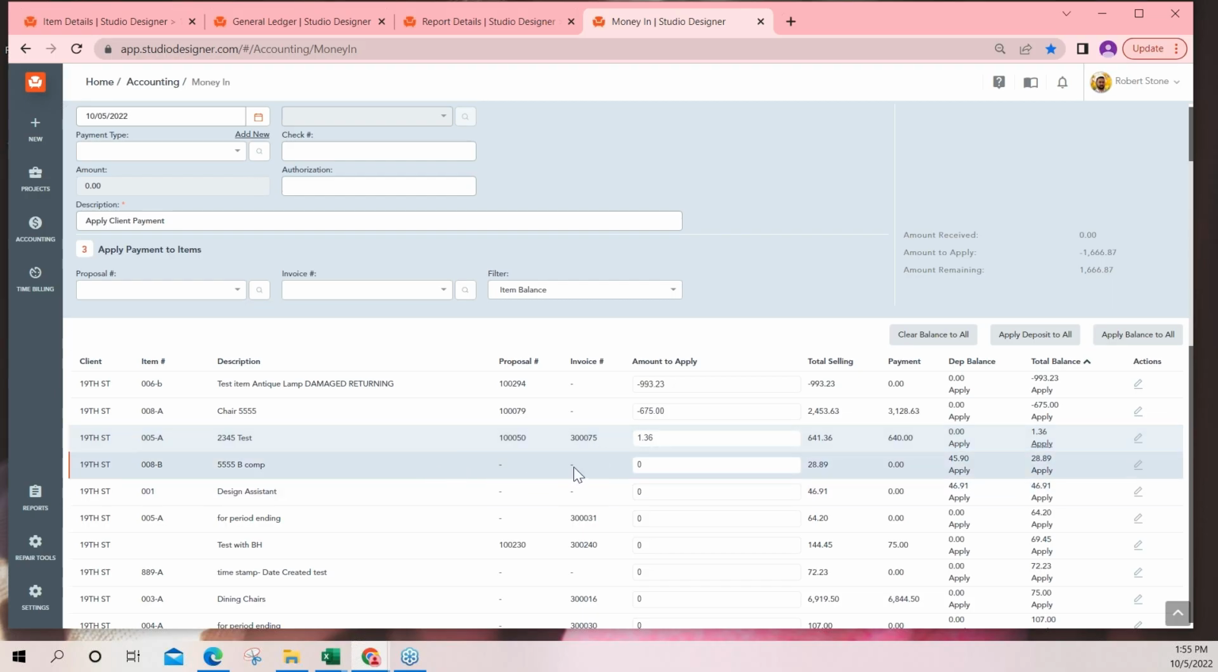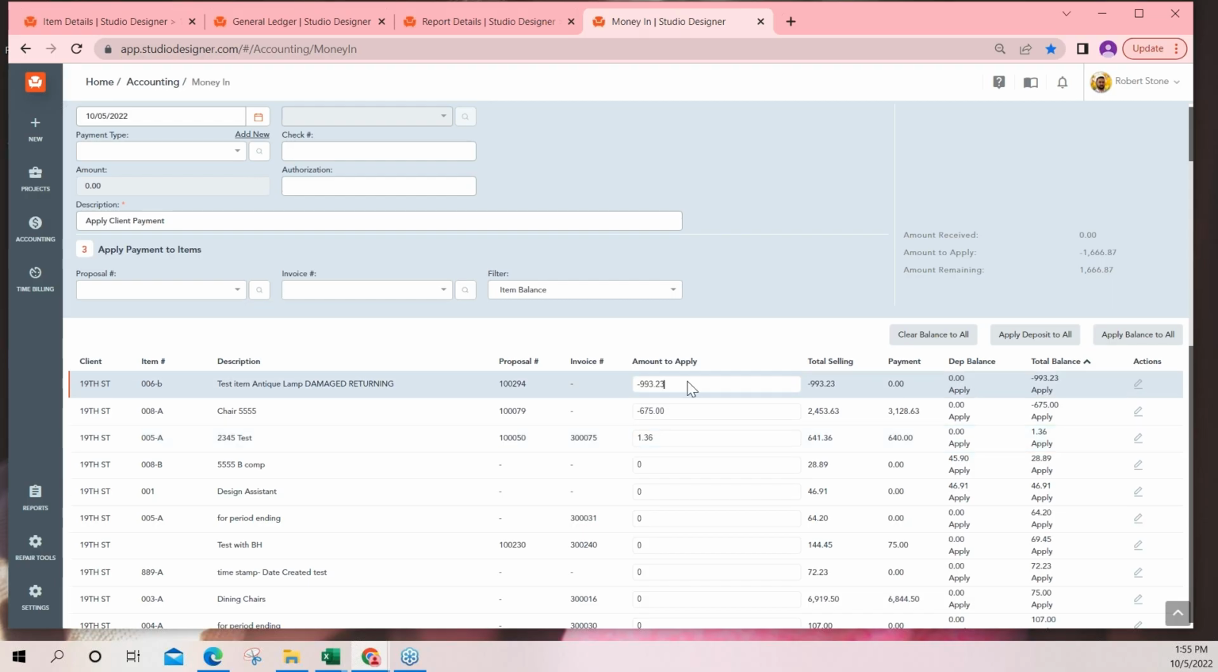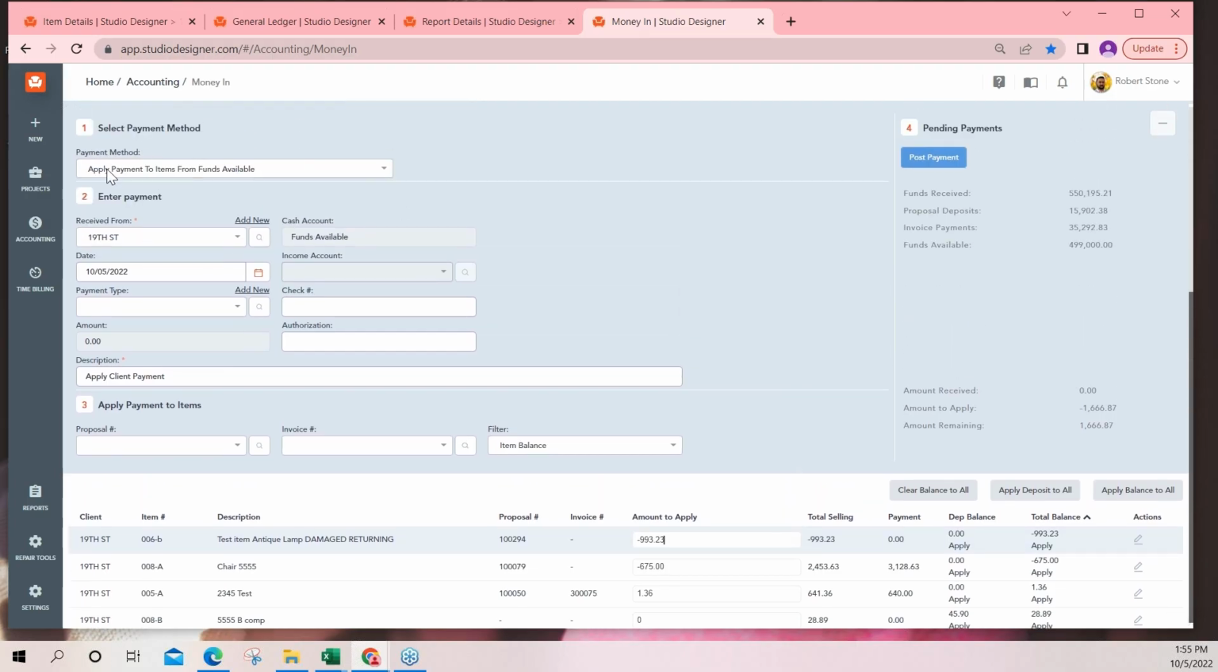So this isn't on a proposal, so I wouldn't attribute any money to it. It's harder to track it in the general ledger. But here are our top 3. And I'm going to, again, payment method, apply payment to items from funds available. I like my check number to be helpful to me. So I put in check number 100522. And I hit post payment and watch right here.